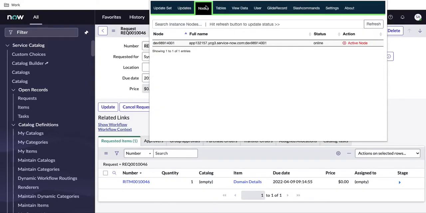The very first thing is the nodes. If you're running your application in an instance that is not a developer instance, it will show multiple nodes, and you can refresh your node if you want to. Normally you don't have access, but with SNUtils you can refresh your nodes.